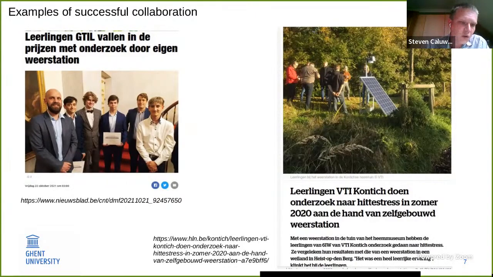For example, there was one school where they really did a lot with the data, and it was not only the science teachers who were active, but also, for example, the language teachers were involved. And so this school won a prize for the best geography lecture of the year. There was another example of a school where they did a very thorough analysis of a heat wave with their data. And this analysis was then published in a newspaper. So we had some very nice experiences with some of the schools and students.